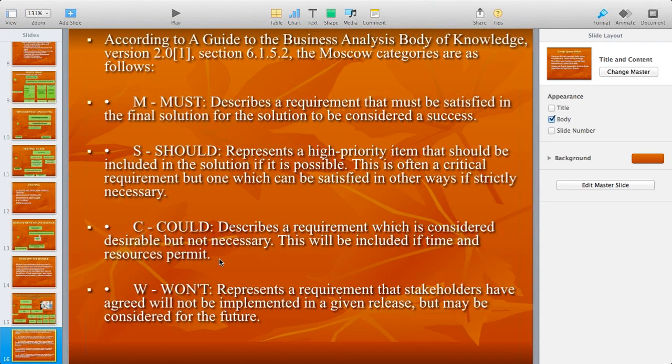Like if you're putting some requirement, it's a good requirement. If it is not bothering anything, you can put it. And the last one, would or won't, represents a requirement the stakeholders have agreed will not be implemented in a given release but may be considered for the future. Why? I told you the reason, correct? Because of lack of time, lack of money, lack of importance. Got it?